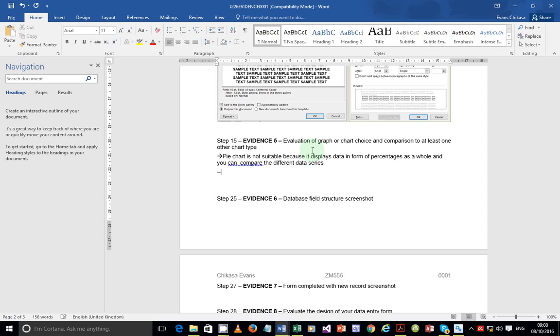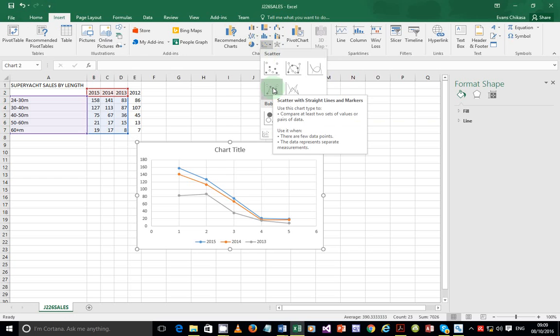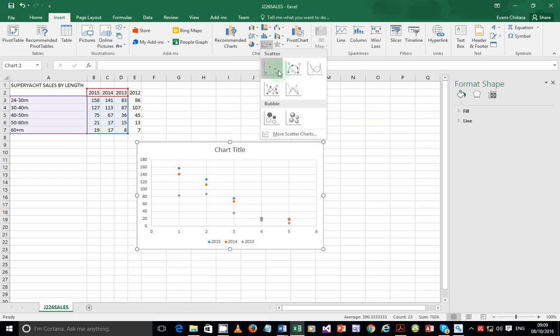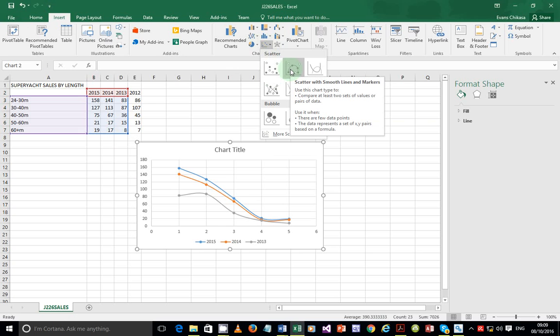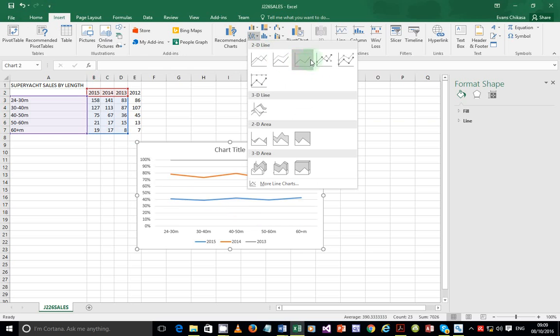The other point to note is that we're only taught to deal with one chart, but for your own information, line graphs are also not suitable because line graphs display continuous data. Let me just show you. If we go for a line graph, you see that a line graph shows continuous data. That is not something that is cool. It's not cool at all.